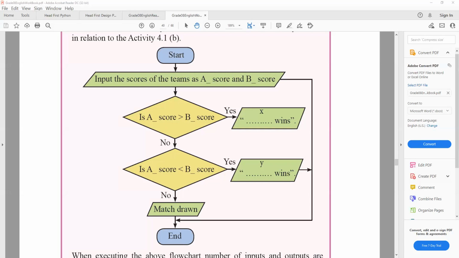So in this activity, we have to get team A score and team B score, and you need to compare. If A score is greater than B score, you know what to print. If A is less than B score, you know what to print, right? If both cases are not greater than or less than, then we know that the match should be drawn, right? So let's start developing the Scratch program.